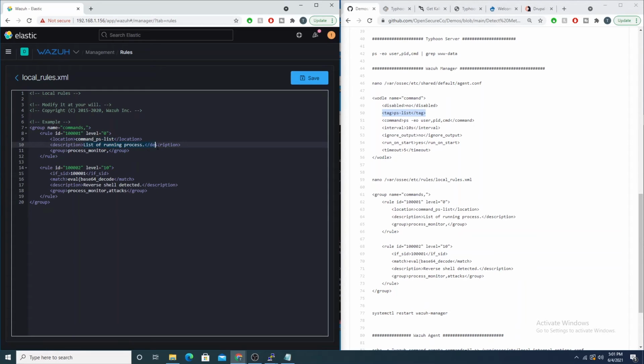And then description. This is just a description to us, just list of running processes. And then I'm also adding it to another group, process monitor. So the rule group will be process monitor as well as commands. You can have multiple groups per rule. So I'm doing that there. So this is like an example of a parent and child rule, right? So we first have to tell Wazuh, hey, I want you to evaluate the commands that are being run remotely, right? And so we're using this location block to do that.